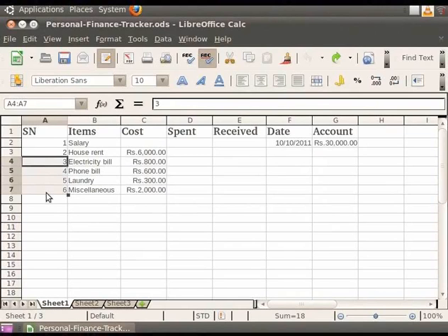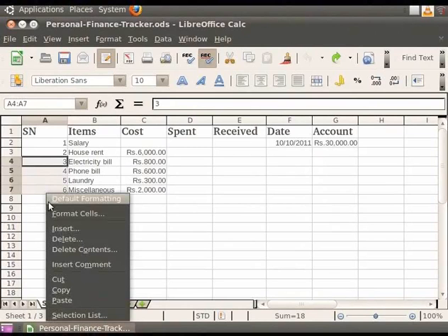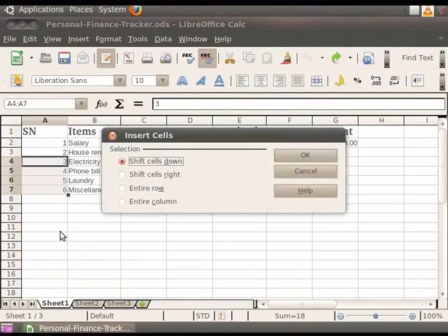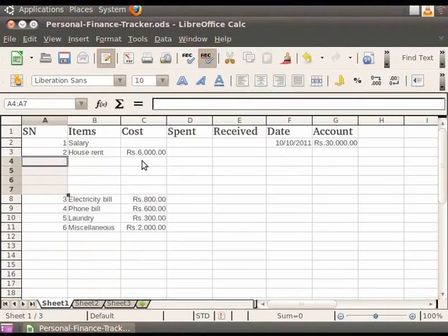I wish to add new rows, so I shall right-click on the selection and choose Insert option. Next, I choose Entire Row option. Click on the OK button. Notice that the 4 new rows are added above the first of the selected rows.